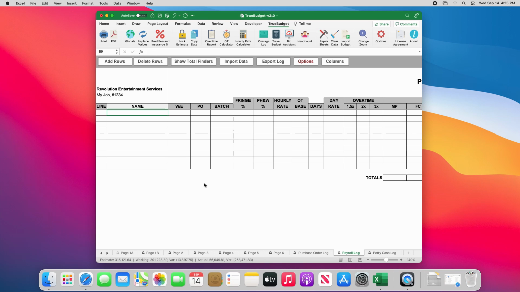The payroll log is for listing all of the time cards for your cast and crew. It works very similarly to the purchase order log. You want to put in all the relevant information for a row, starting with the person's name. The WE column is the week ending column, so put the week ending date of the time card here.